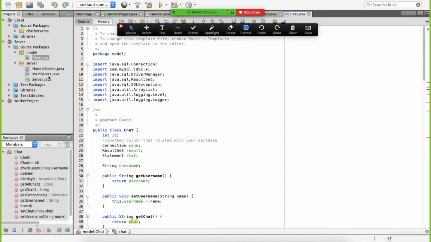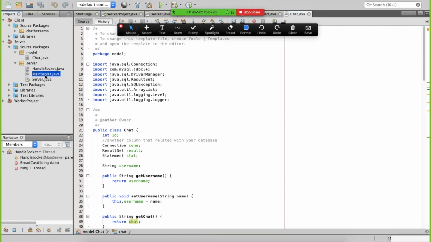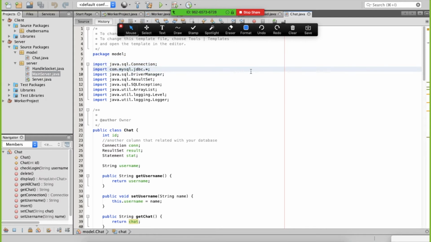Then I have three classes inside my server: handle socket, main server, and server. What is the function of each class? I will explain to you. First of all, I have a server. I will explain the concept of multi-client.